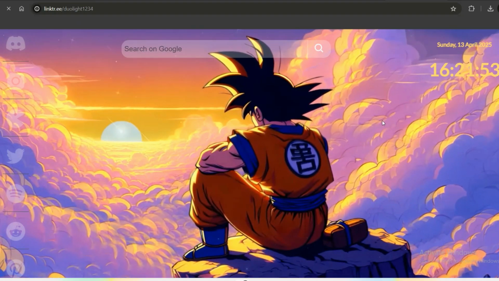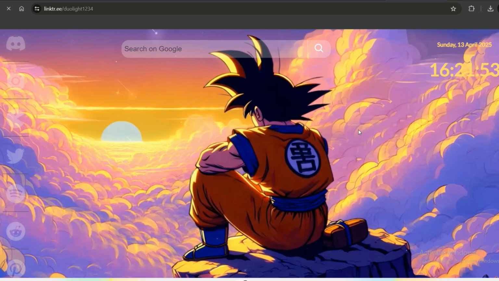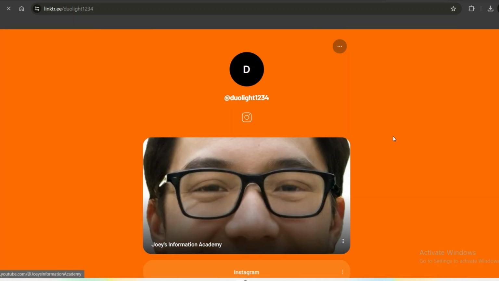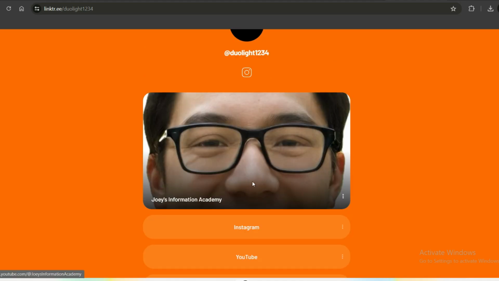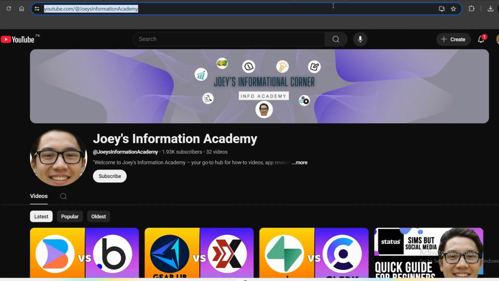Let's try it out real quick. I'll paste my Linktree link into a new tab, and there it is, all the buttons are showing up. Clicking on YouTube takes me straight to my channel, and the Instagram link does exactly the same. Everything works perfectly. And that's how easy it is to set up and use Linktree.